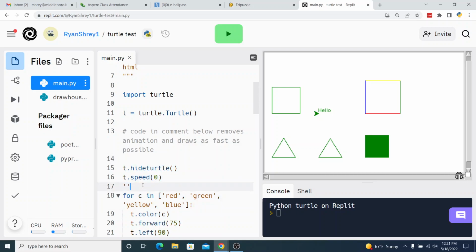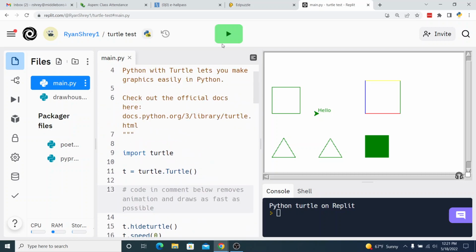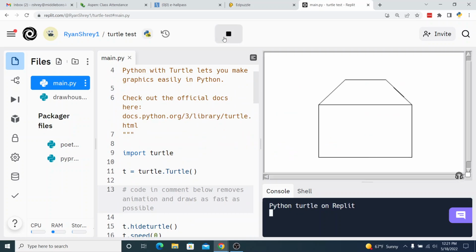I'm just going to make that go a lot faster by uncommenting hide turtle and speed 0 and run it. It'll run through all my drawings, and you can see at the end it throws in that picture of a house after clearing the screen.